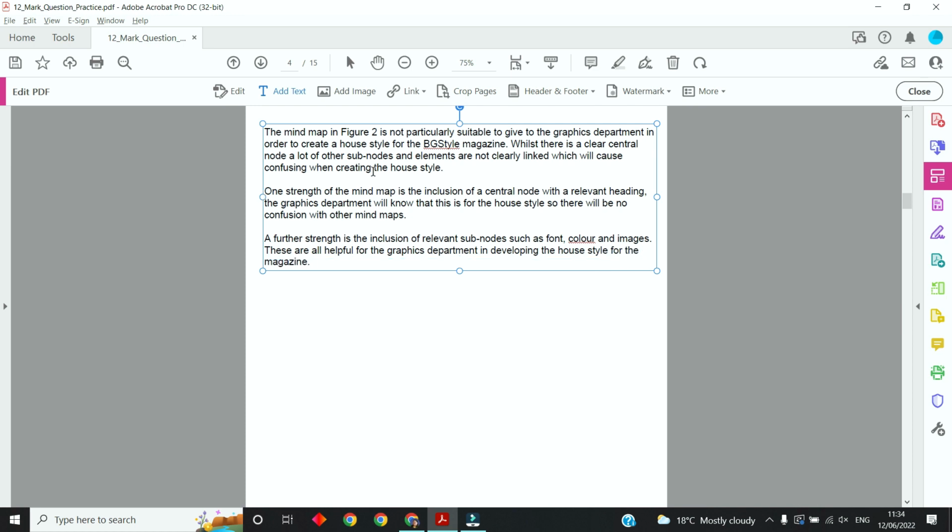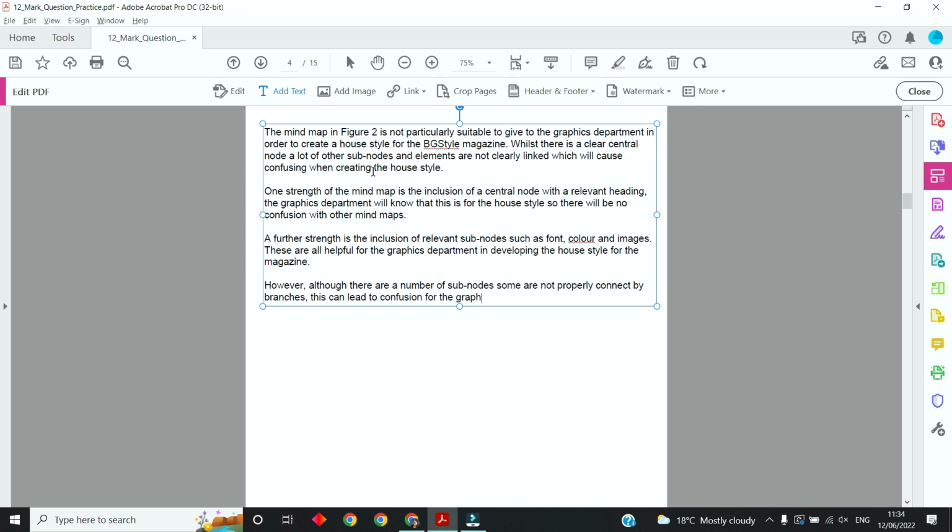Alright, so we've got our two strengths done now, and we're just going to repeat the same thing again for the weaknesses. So I'm going to say, however, although there are a number of subnodes, some are not properly connected by branches. This is a really great one to show your subject terminology, because these are all great key terms on here. This can lead to confusion for the graphics department, as they will not know where these elements should belong. And you can give some examples on here as well.